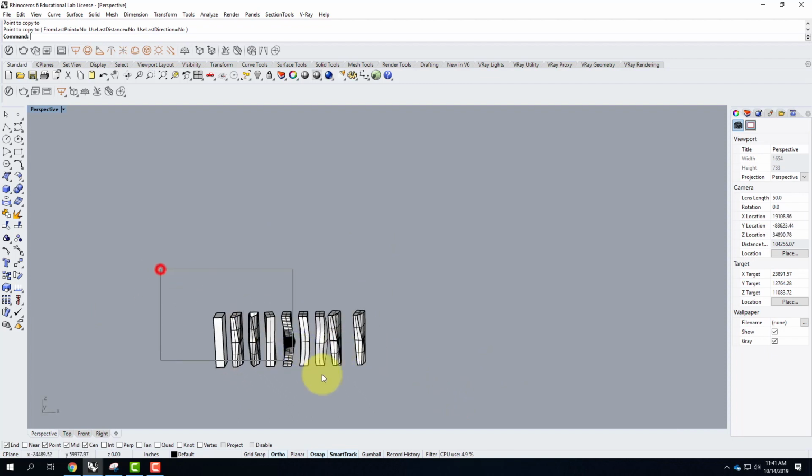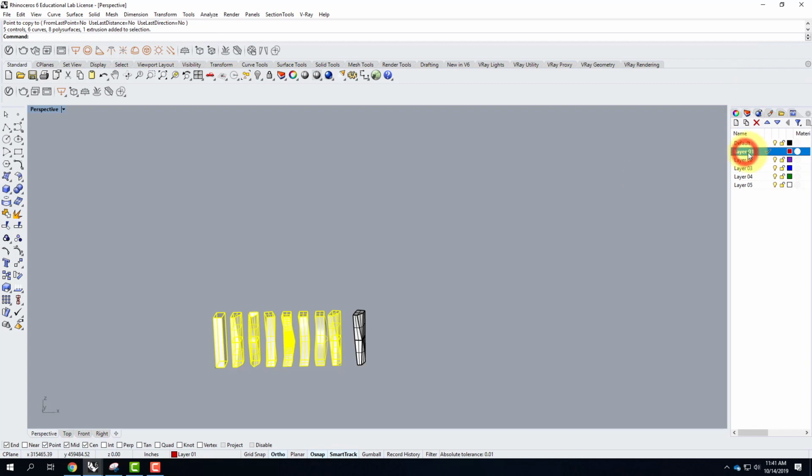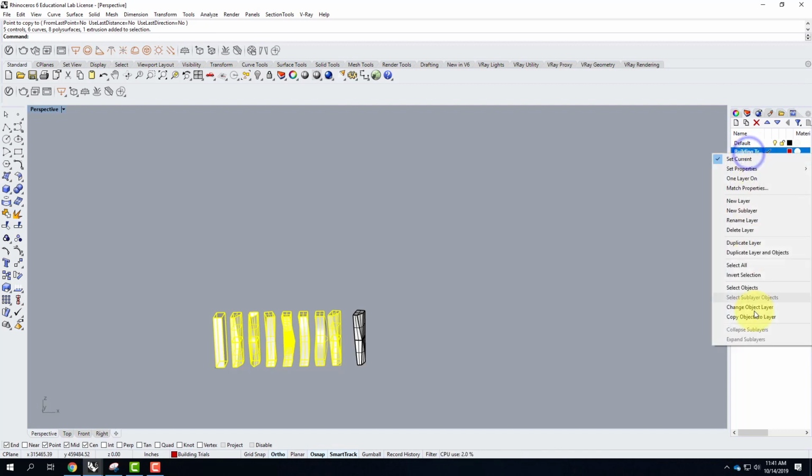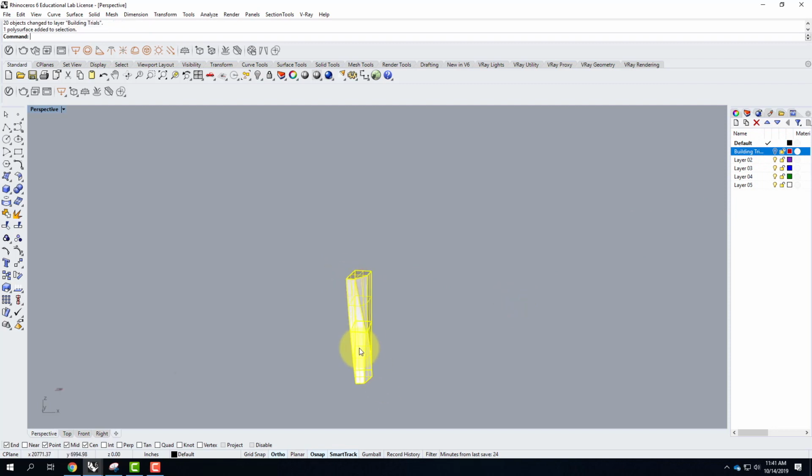And then I'll take all of these buildings and I'll put them on their own layer. So let's call this building trials. And I'll right click and say change object layer. And then we can turn off those, and we're now down to this is my final building. This is the one I like. And I'm not saying that this is a particularly good building. You create your own building and have it look the way you want it to look.